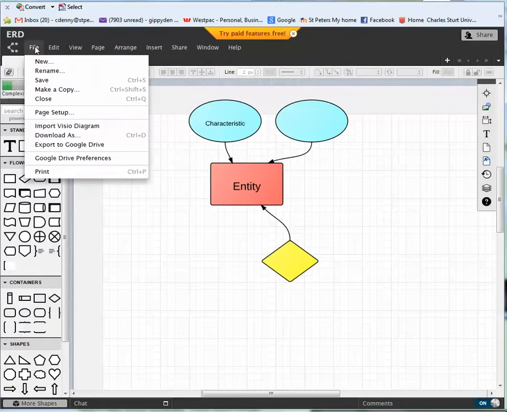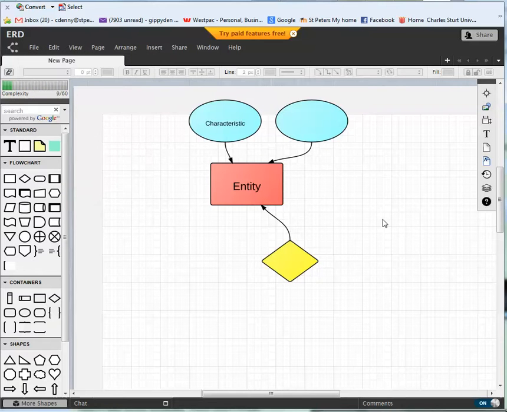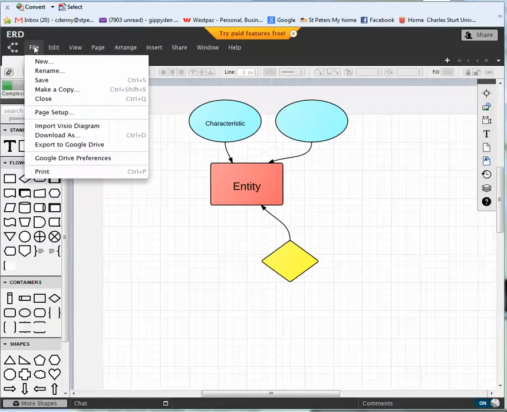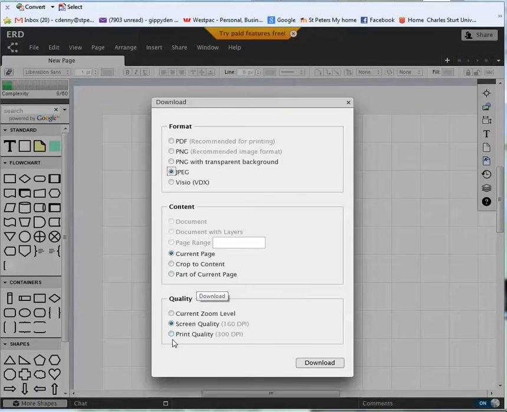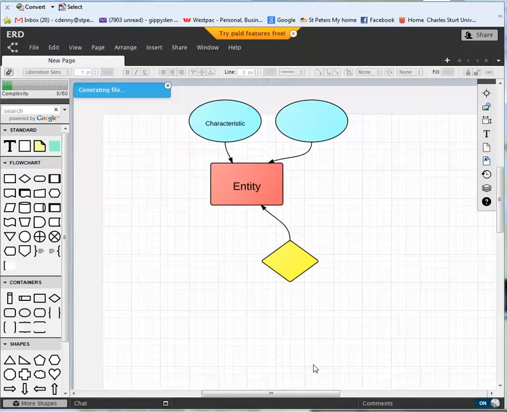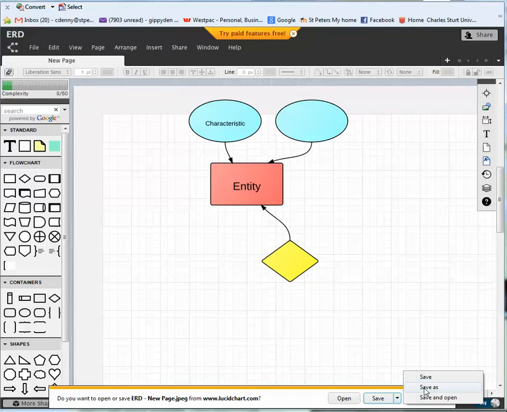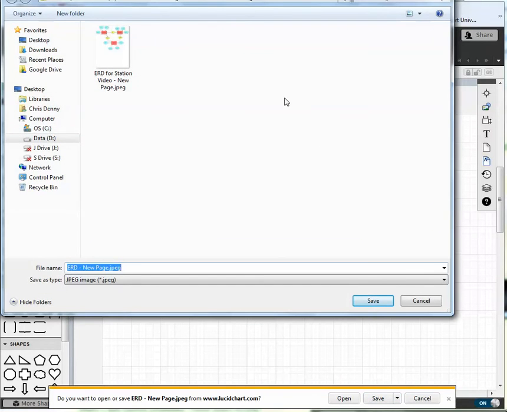To save that, it's simply File and Save. Now that will put it into your Google Drive. The next thing you'll need to do is save it as a JPEG graphic file. The way to do that is File, Download As, select JPEG. I'd suggest you set the print quality to high, it gives you the best quality. Download, and a download bar will appear at the bottom of your screen, and just save as, and then save where you want it to go. That's entirely up to you, as long as you know where you put it.